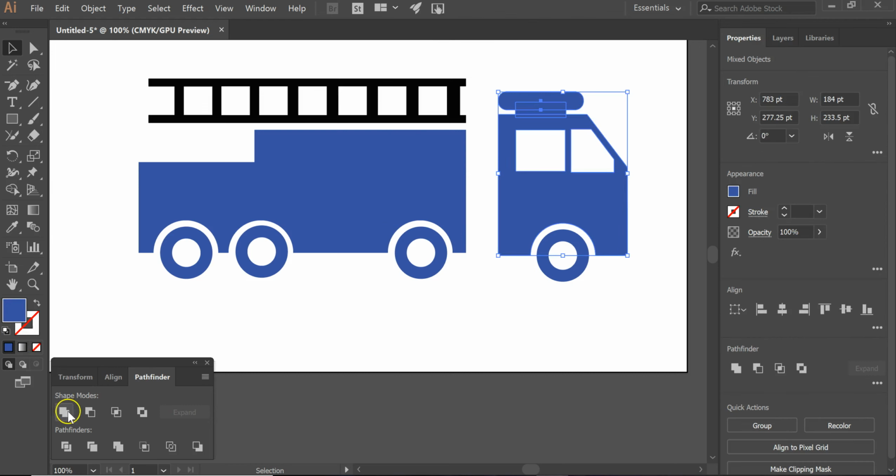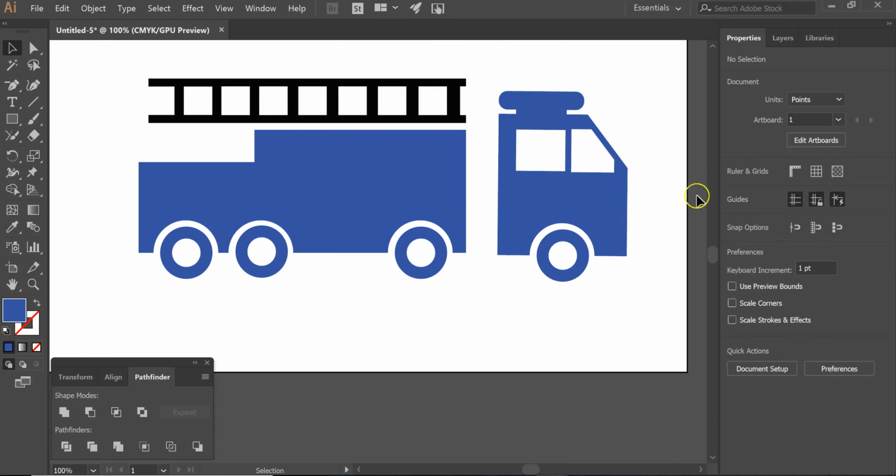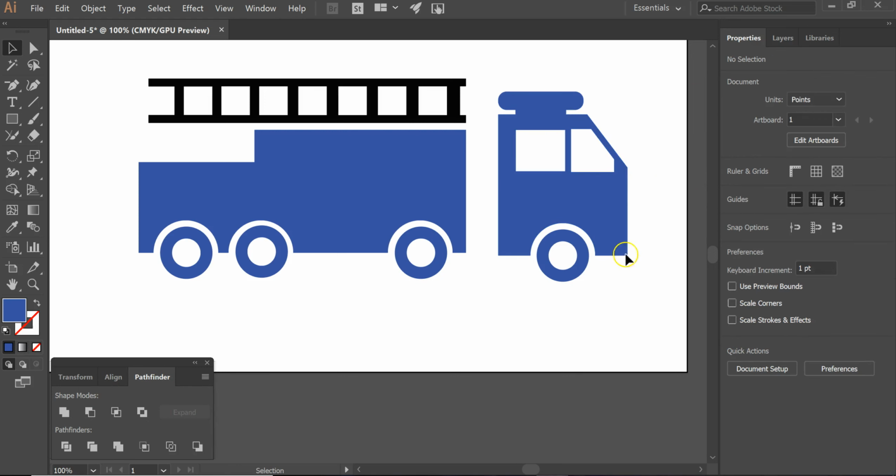And then I'm going to, this time, instead of using the minus, I'm going to merge them. So now that's all one shape. I just rotated that slightly. There we go, to look like our sirens.